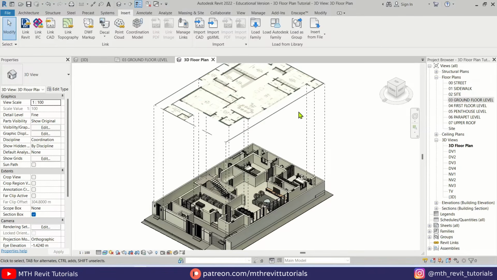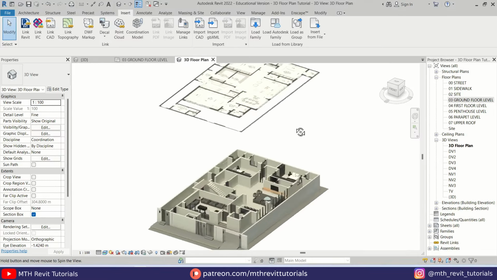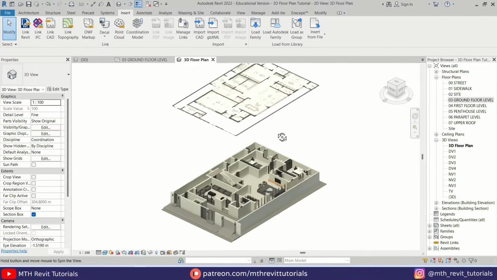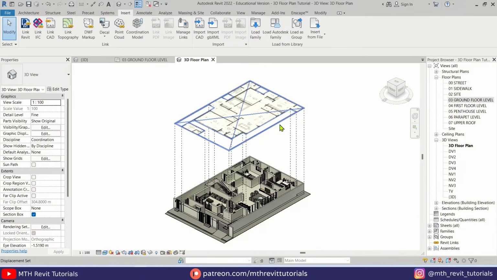Now we can just lock this 3D view. So before that I will just look for a perfect position here for this 3D view. Then we can go here and lock this camera view. If you want to change the camera view later on, you will have to unlock this view by clicking here.